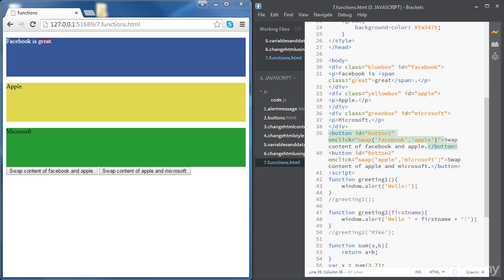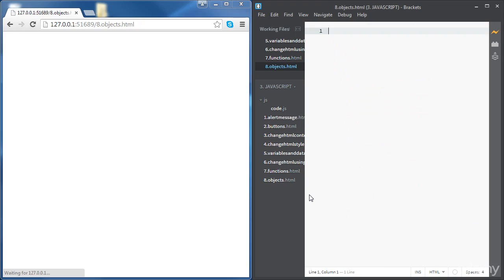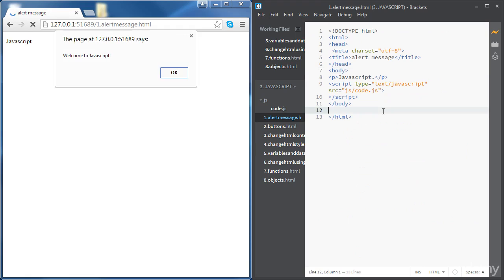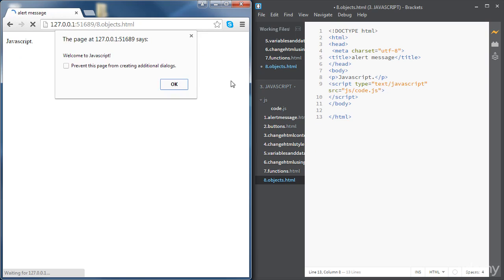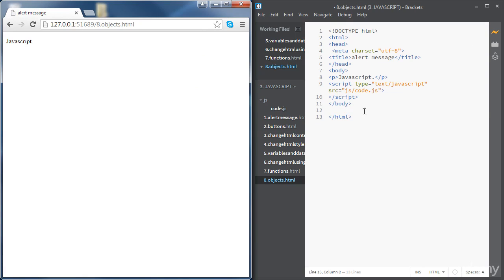Okay, so let's create our first example. We're going to create a new file and call it objects. We're going to import the source code from the alert message HTML file. And let's just change the title to objects.